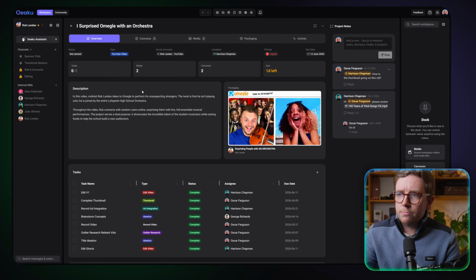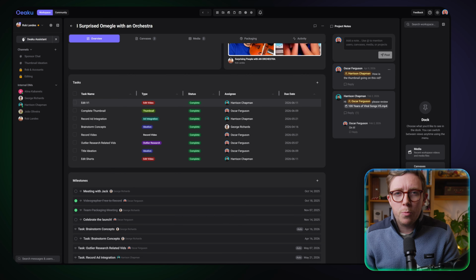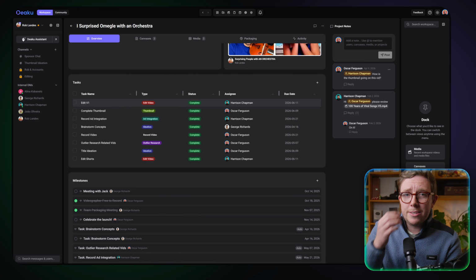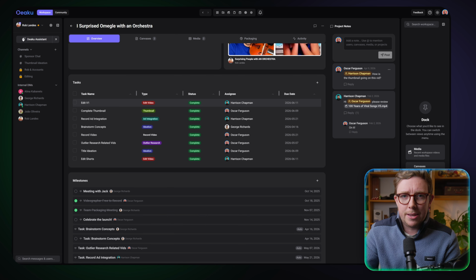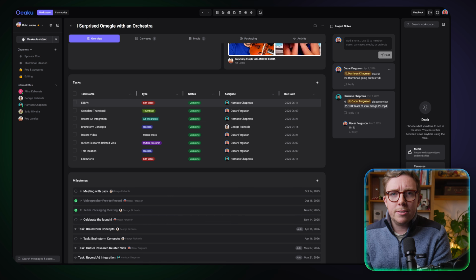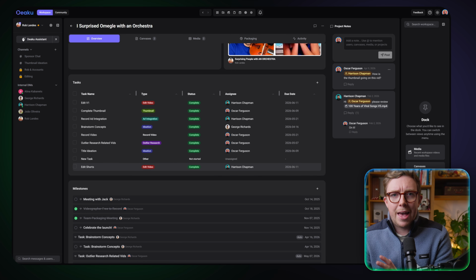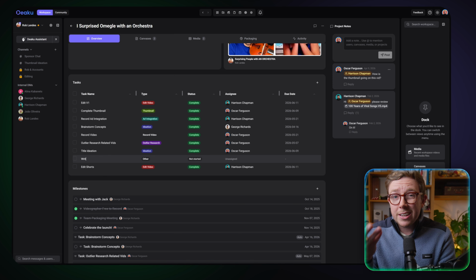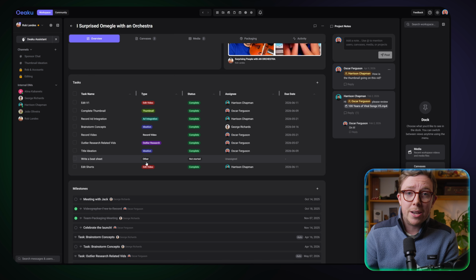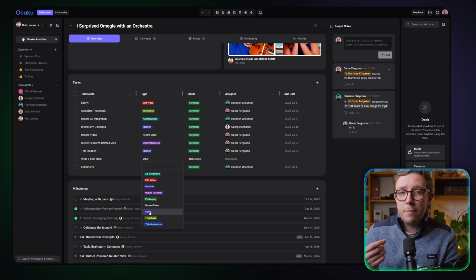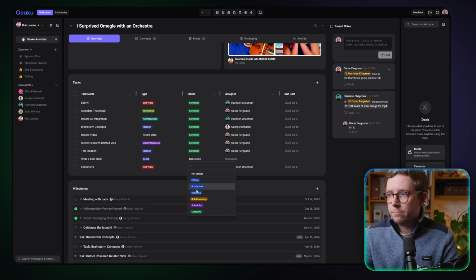Beneath that, you have tasks. This is the backbone of the workflow, breaking the video down into the actual steps it takes to make it. Design the thumbnail and title, write the script, film it, edit it, write the description. You'll likely have your own set of tasks per project, but a classic first task might be write a beat sheet. Each task gets its own type, its own status, its own assignee, and its own due date. So if you're working as a team, everyone knows exactly what they own and when it's due.